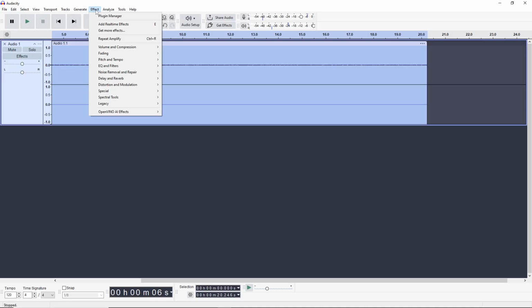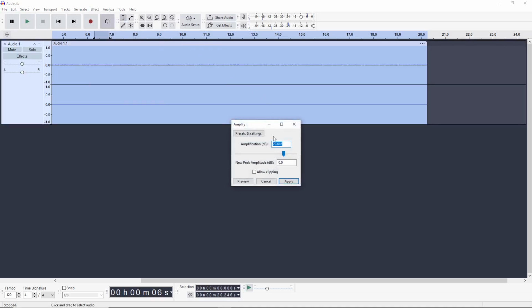After clicking Effect, a drop-down menu will appear with numerous options. Move your mouse cursor over the option that says Volume and Compression. When you hover over it, a secondary menu will slide out to the side. From this secondary menu, select Amplify. This is the tool that will allow you to boost the volume of your audio track.